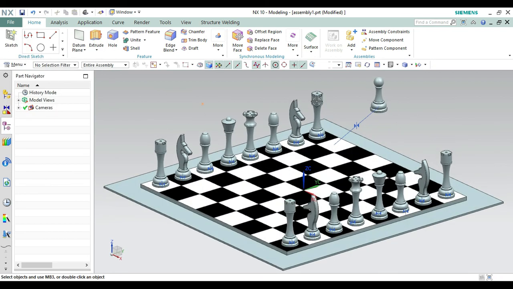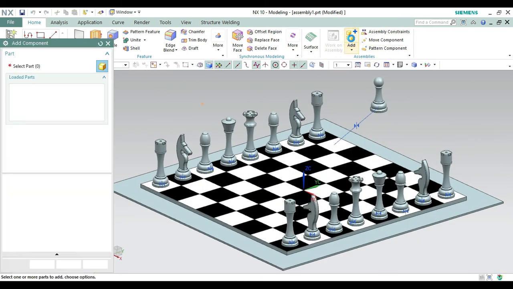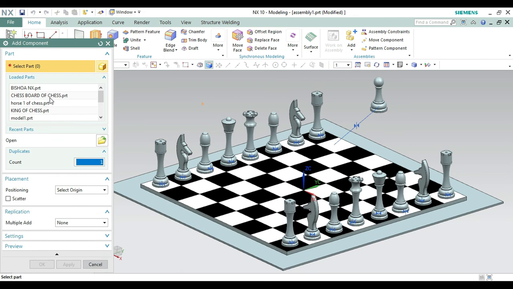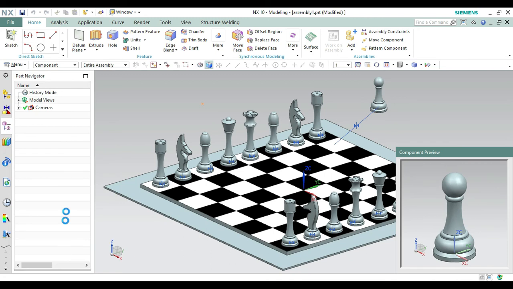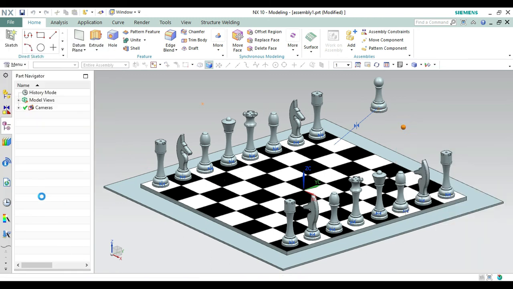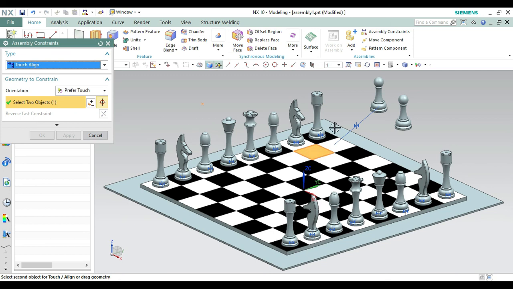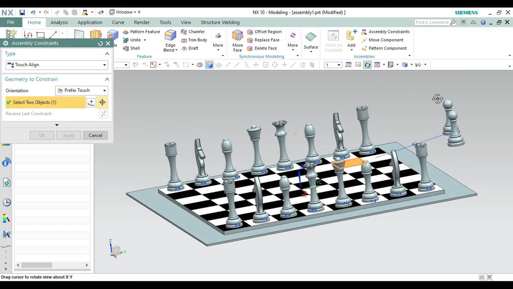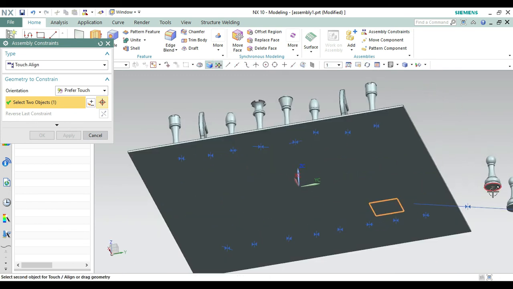Let's bring it to isometric view. Similarly again going on to the add command, and we have to select the pawn of the chess again and make it okay. Let's bring it somewhere else, anywhere. Again going on to the assembly constraint. Similarly we have to do this for each of the 8 parts on one side and then on the opposite side. Then select the face. Okay, 2 have been assembled.